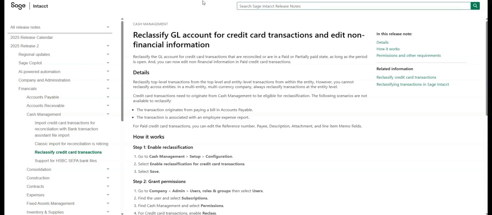With this functionality, we can reclassify the GL account as well as add any non-financial information. You cannot, however, revise the actual transaction amount as this has already been paid, and we cannot change any of the dimension coding at this time. There are a couple of things to set up here.